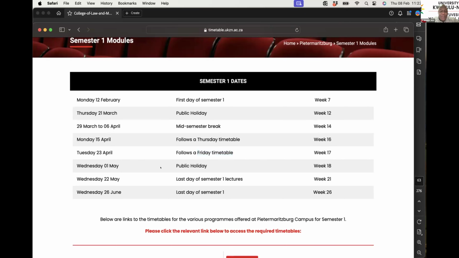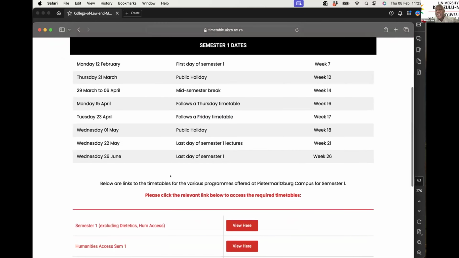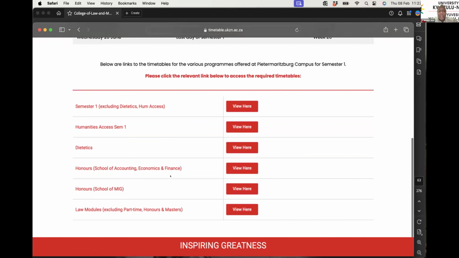Okay, so these are some of the interesting aspects that you're going to come across. Please make sure you make note of these. Otherwise, sometimes it can be a bit confusing.